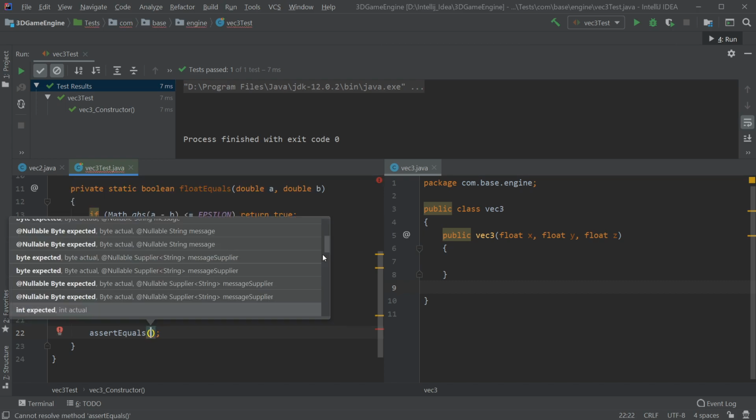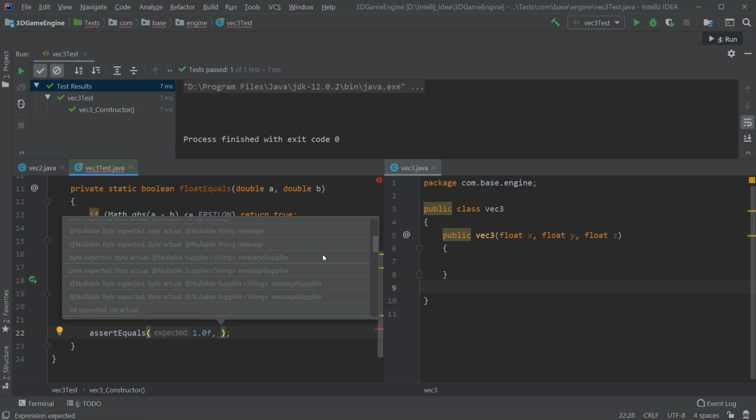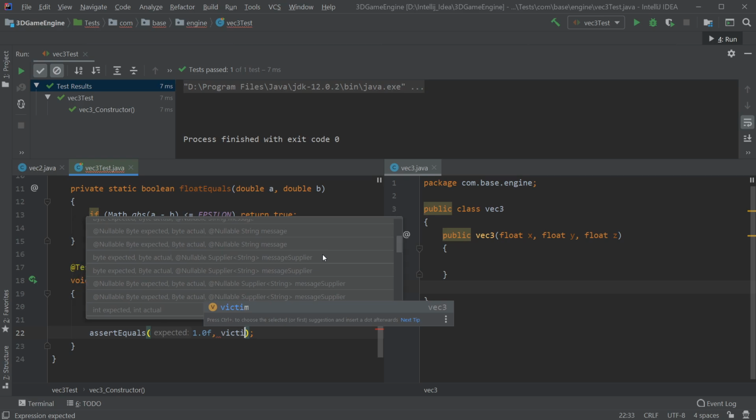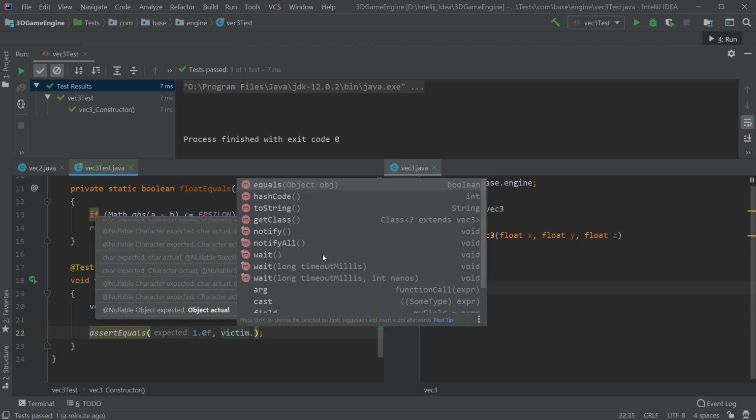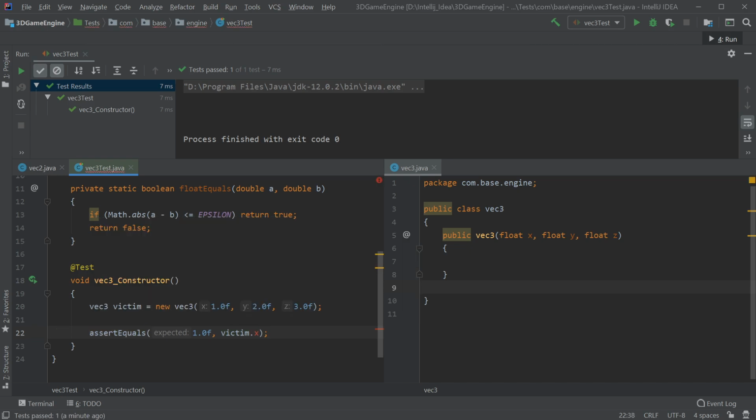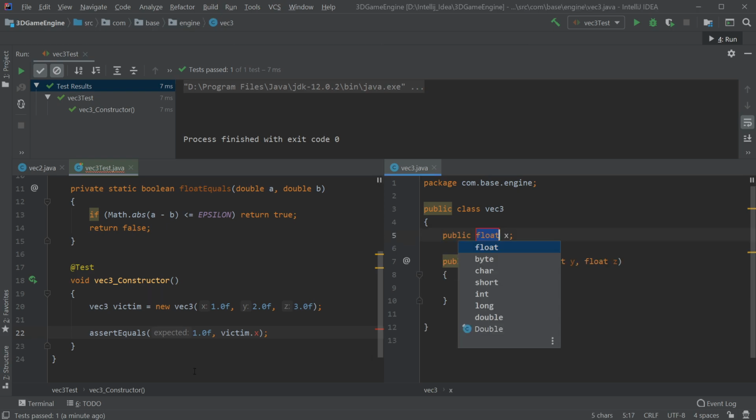So the expected result is going to be 1.0f, and we are going to get that from victim X. There we go, red. Fantastic. Create field X in Vec3. What happens if I press that? Oh. It does that, does it? Okay.